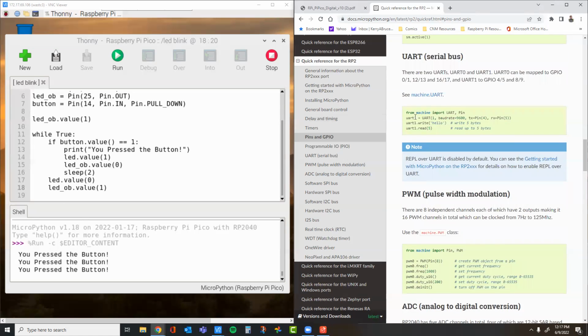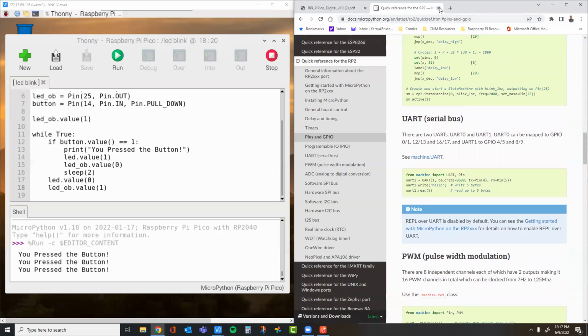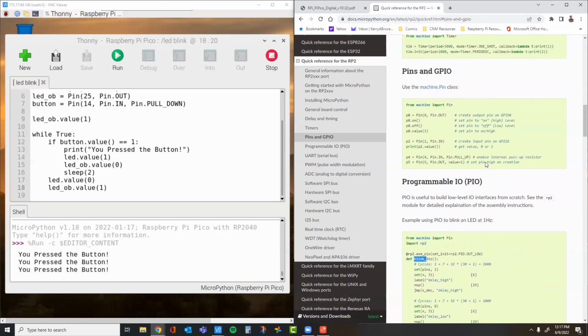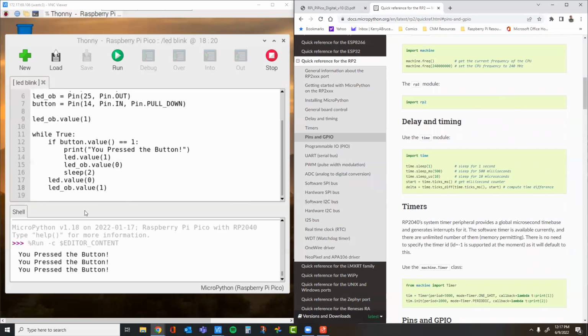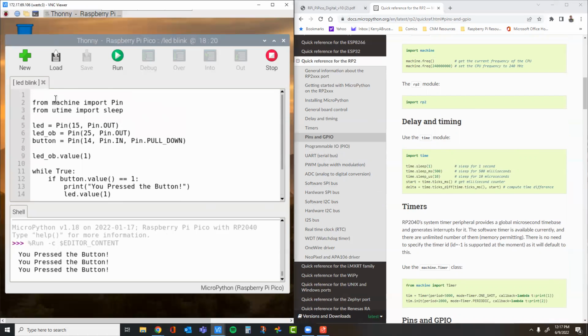I'm having a problem with my file being recognized by the system, right? It doesn't recognize it, and I'm getting an error message regarding from machine import Pin: there is no module named machine. So at the very top, right here, how's that typed? Is it typed exactly like that with the lowercase m and an uppercase P?